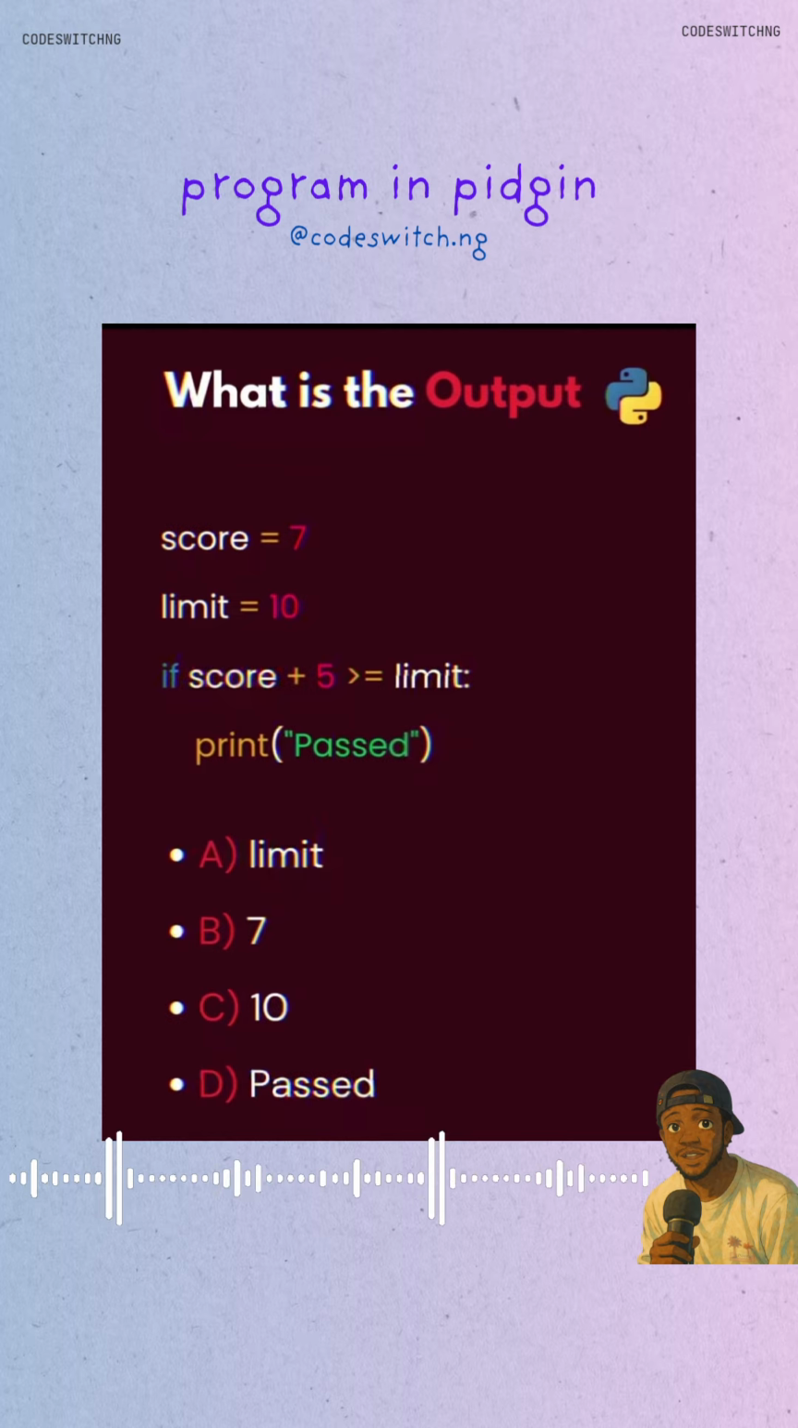Now, we go use these variables wey we set inside if statement. Wetin we write here na the if keyword. Then we say if score plus 5 is greater or equal to limit, print passed.